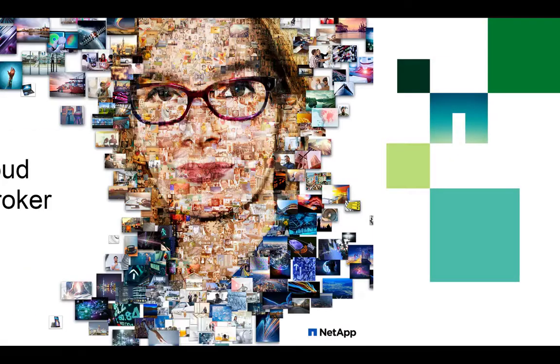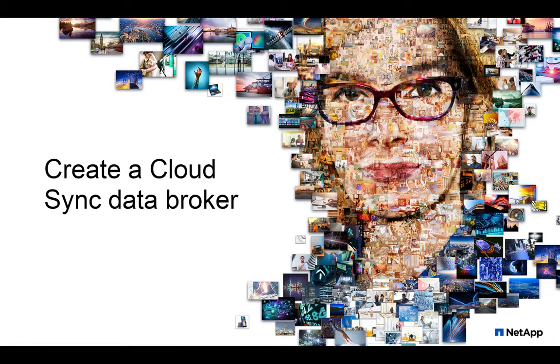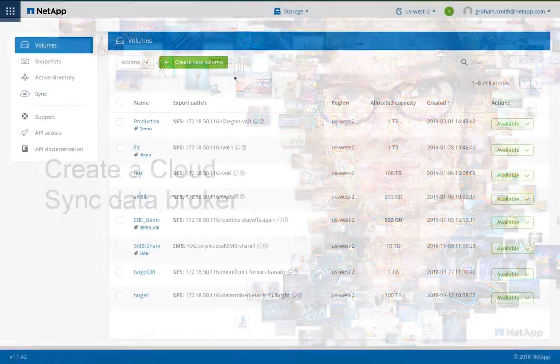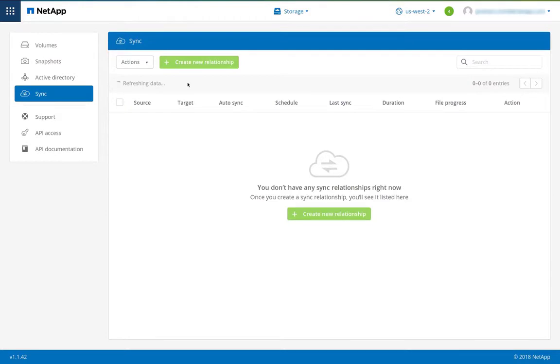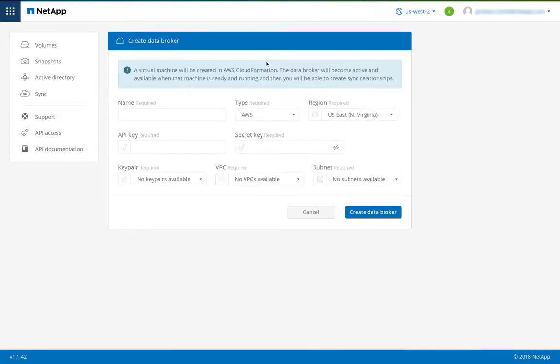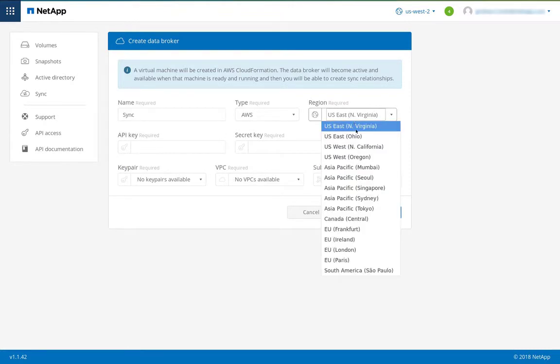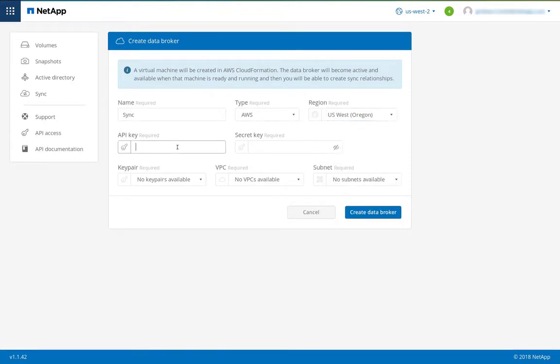Welcome to this how-to video on migrating and replicating data with NetApp's Cloud Volume Service. Our first step is to create a broker. Here I click on the Sync tab and I click Create Data Broker. I provide a name, then I choose my region. Here I'm going to create the broker in Oregon.